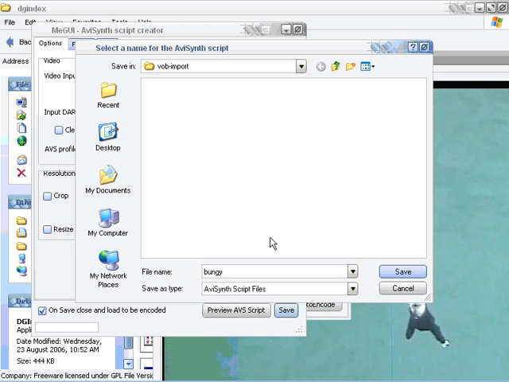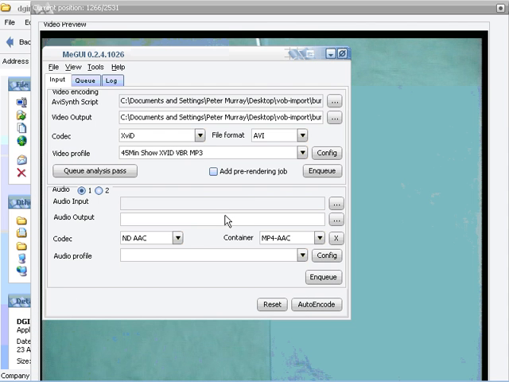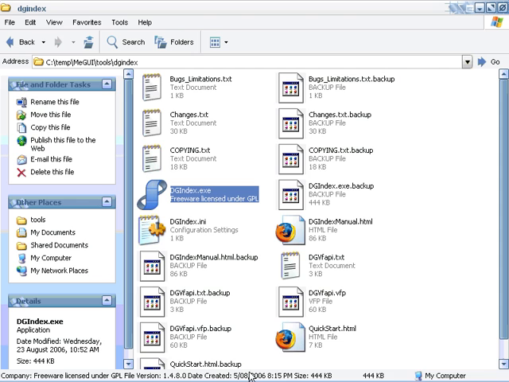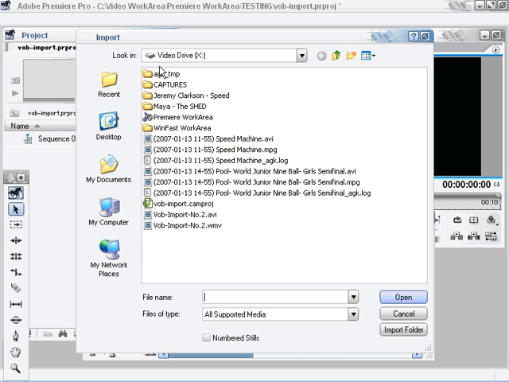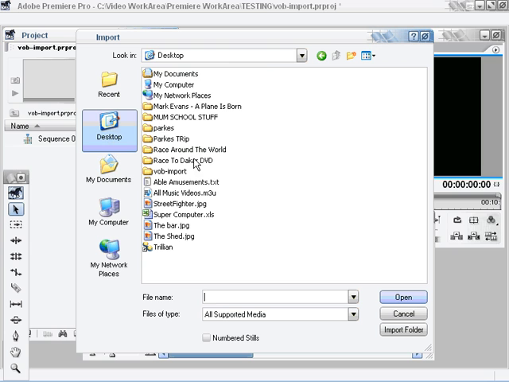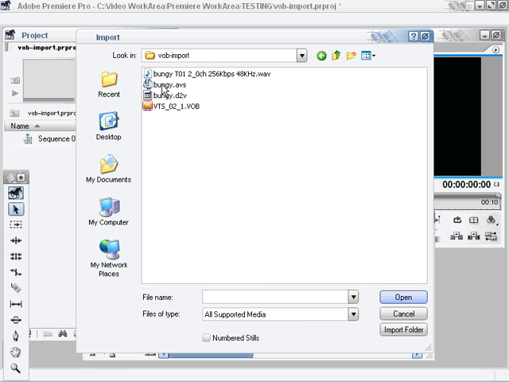Call that Bungee. Now this is going to save our AviSynth file, so it will create an extension which is .avs. And if you've installed the plugin for Premiere correctly, it will understand this. So you just need to find your AviSynth file.